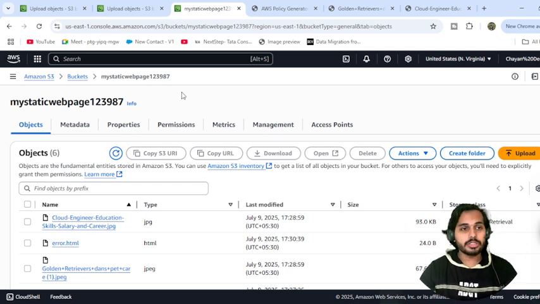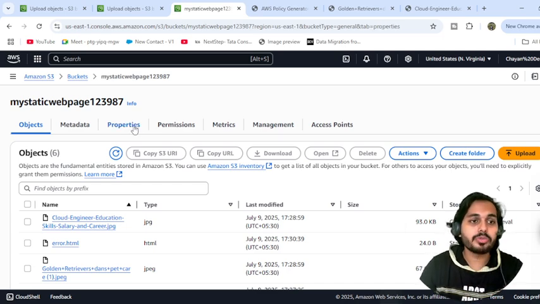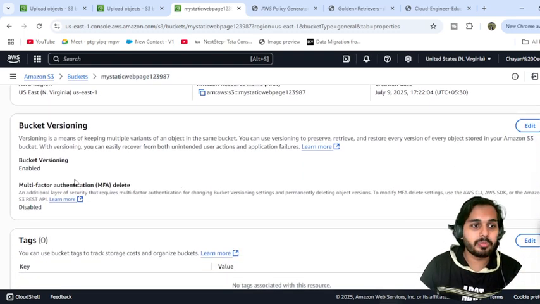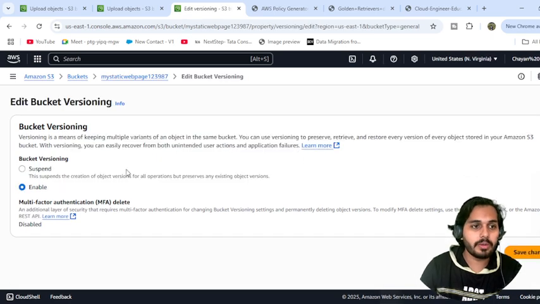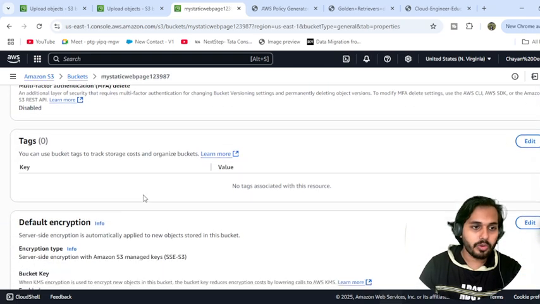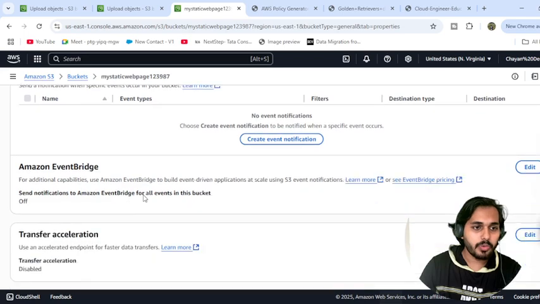Now, how to host it? This is one of the major things. You have to come to the properties over here. Once you come to the properties, we have also enabled bucket versioning, which helps with restorations. Now move down.